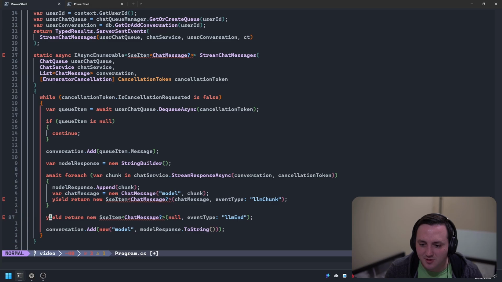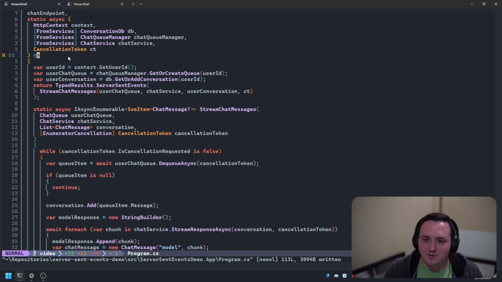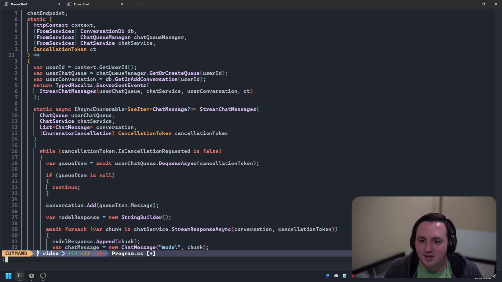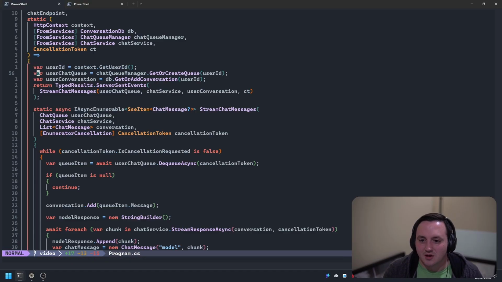Now it's complaining because we don't have the usings. Let's go ahead and add those, right? So everyone's happy again, and you can see this cleans it up quite a bit, in my opinion. It's basically saying, okay, we're going to get the user ID from context. We've got some stuff going on here with a chat queue and a user conversation. But here you can see we're using the new server sent events API method, and we're passing in a call to the stream chat messages method, which returns, very similar to the example I showed you, an IAsyncEnumerable.